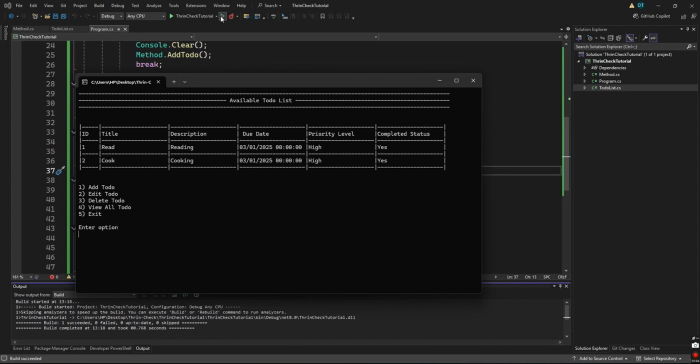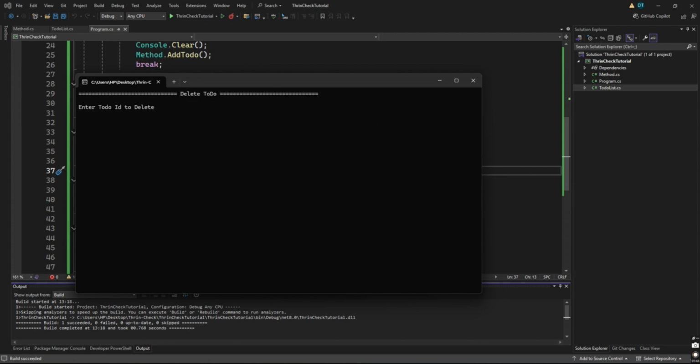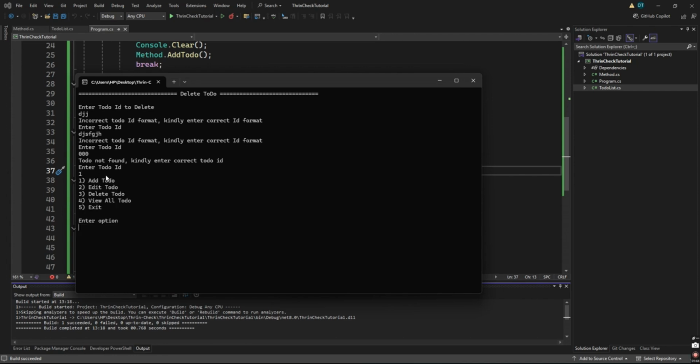Now what do we need to do? So to delete, click on 3. Let's delete the first one, which is read. Yeah, let's delete read. So if you enter another ID, incorrect format, to-do not found. Yeah. So if you enter one, hey, I did not say to-do deleted successfully.